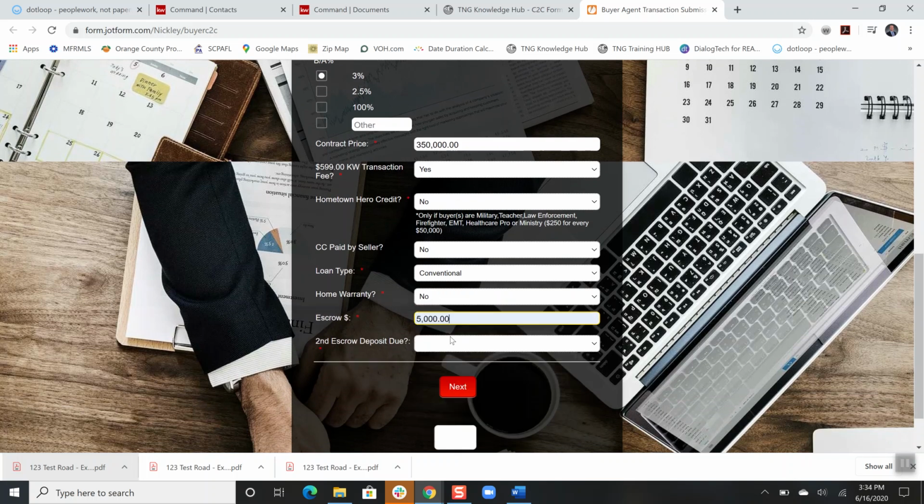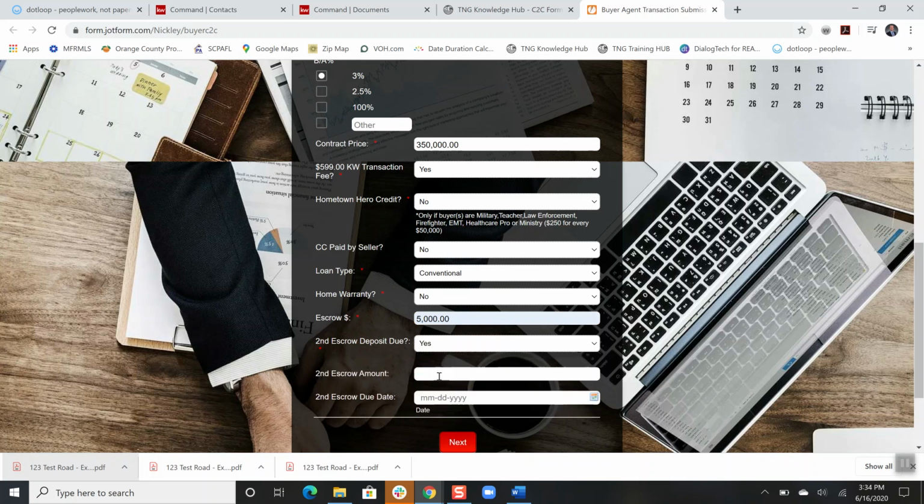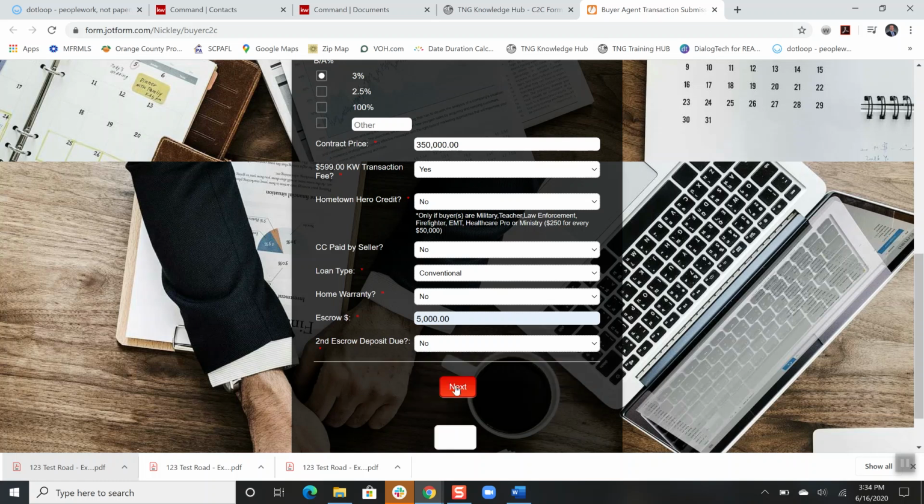Escrow amount, let's say it's $5,000. Again, it'll be whatever you had on your contract. And if there is a second escrow due, yes or no. If you hit yes, then it'll populate how much and when it's due. Okay. So we've really spent a lot of time thinking this out and trying to forecast every situation that would apply in terms of turning in your file. Okay. So once you have that first page filled out, you hit next.